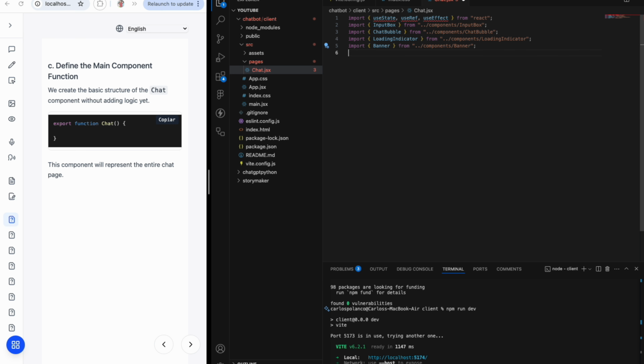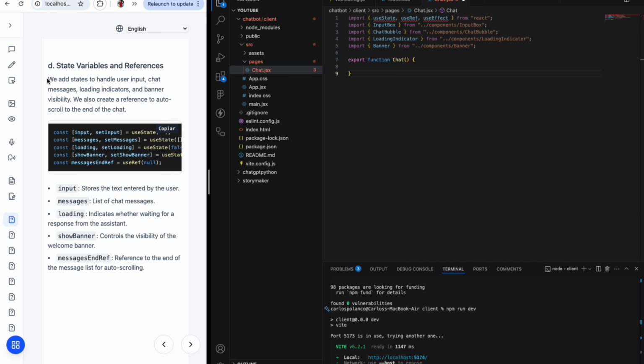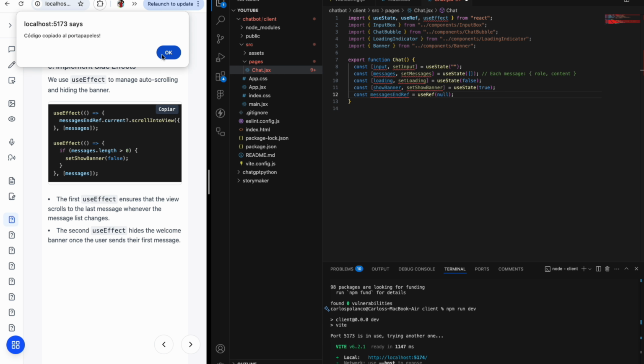We're going to create our main chat component, and we're going to set up our memory storage using useState for the input when the user types, and for all the message exchanges with the messages. We're also going to add a loading state, and a state for when to show the banner or not. And we're going to use the messages end ref so we can scroll to the bottom of our messages. Then we're going to use useEffect for the side effects.